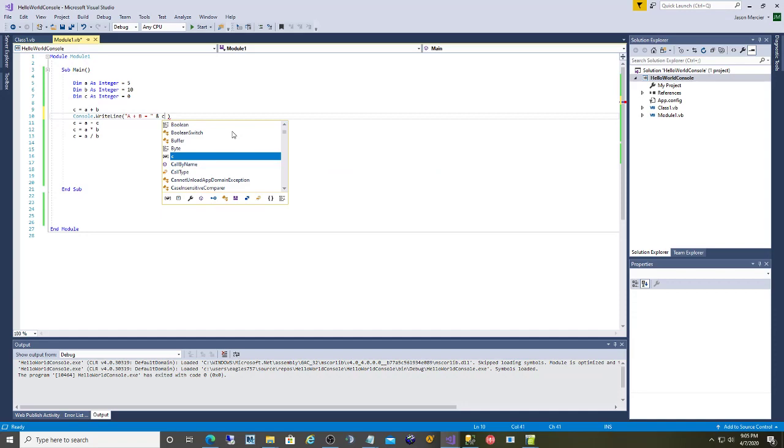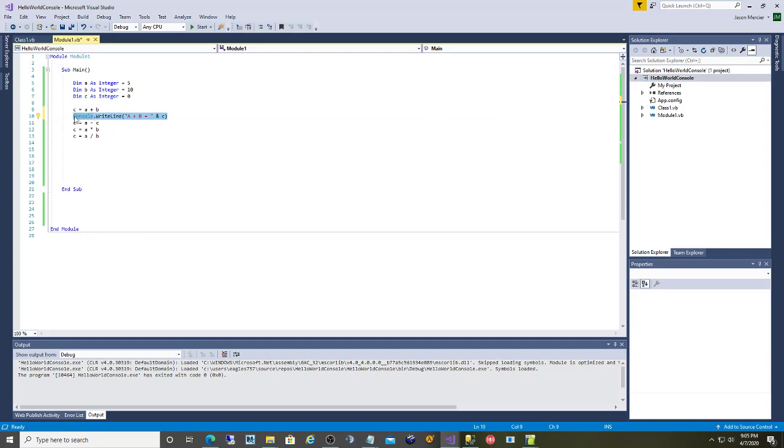So in this case with C, I can't just put C here because it's telling the console to write A plus B and then just a variable. We're not saying and C. So we're going to say and C. Now what that's going to print is, on that line, A plus B equals and then whatever C's value is at that time.